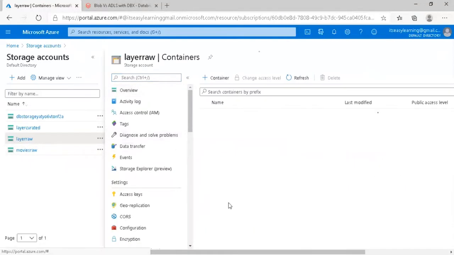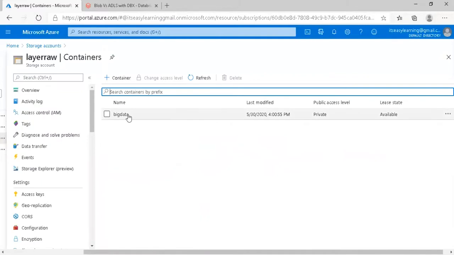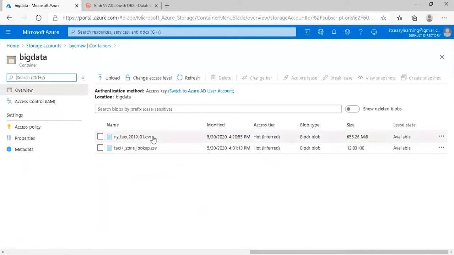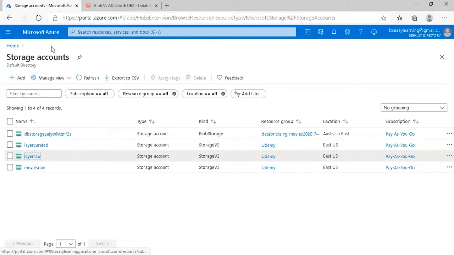Inside layer raw, there is one container, big data, and there are two files. One is New York taxi, that is trip data, which is about 655 MB, and the other one is zone lookup data, which is 12 KB. We are going to load these files into Azure Databricks, and we are going to join the data frames which are loaded from these files.